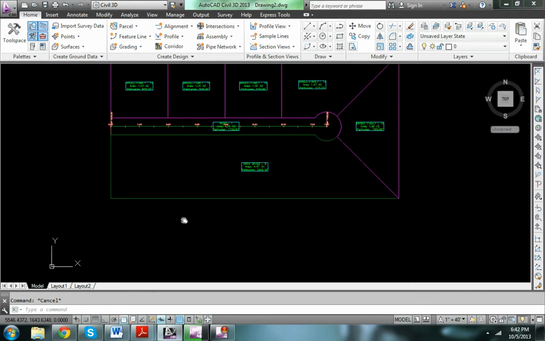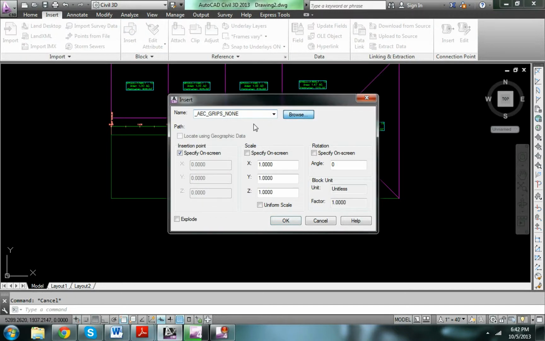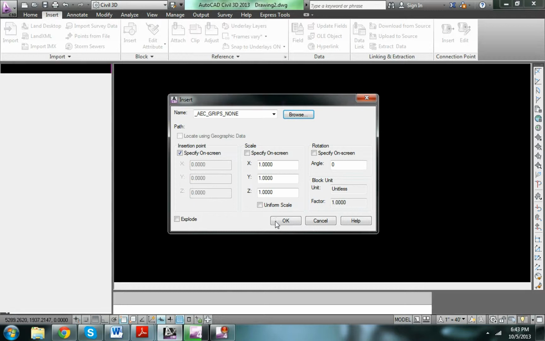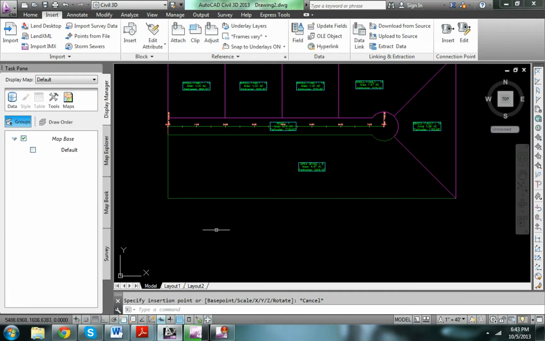I give you 3, so it's the same way of inserting a block. So I'd go insert. I'd find where I saved them. So this is a baseball diamond. Come on, little buddy.